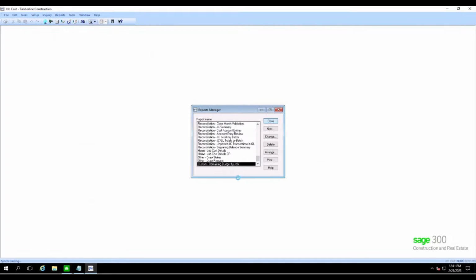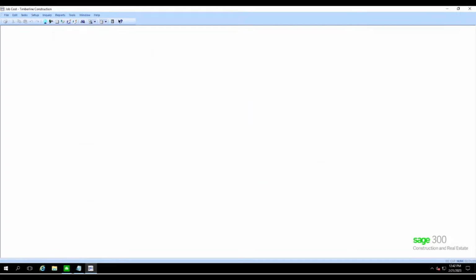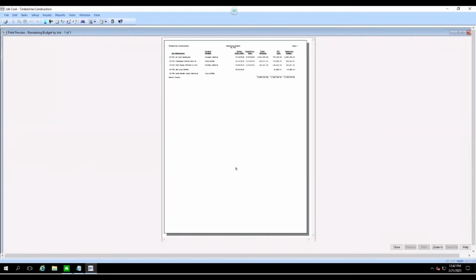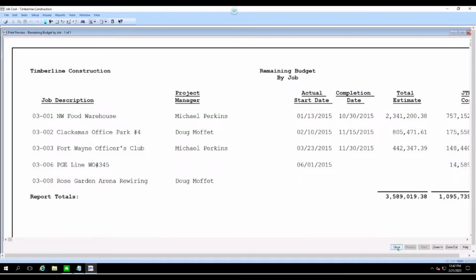We're going to see a little bit of a delay here. Longer delay if you're on a network than a standalone. What it's doing is updating the reports menu to include the new custom sub menu and the new link to the remaining budget by job report. And we'll click on it and make sure we can run it and see what we expect to see. So since we see what we expect to see, we're happy with this. We can send it out to our end users.